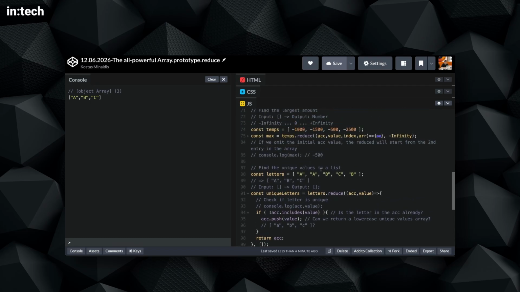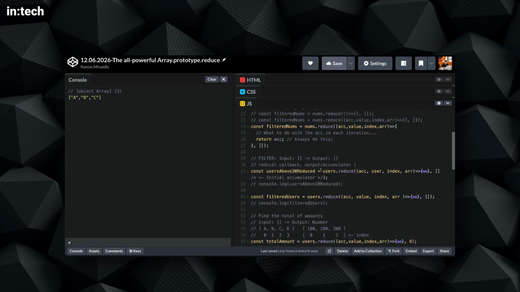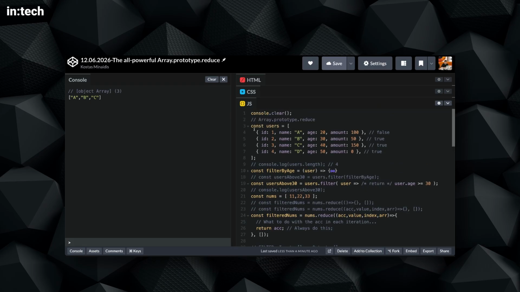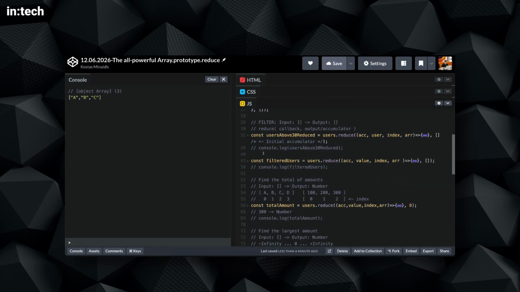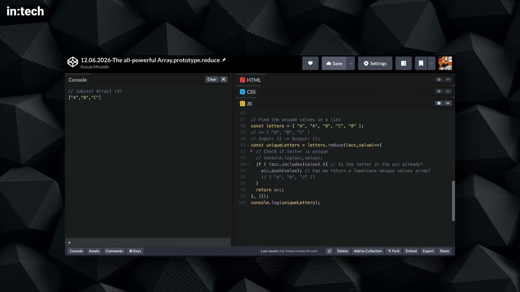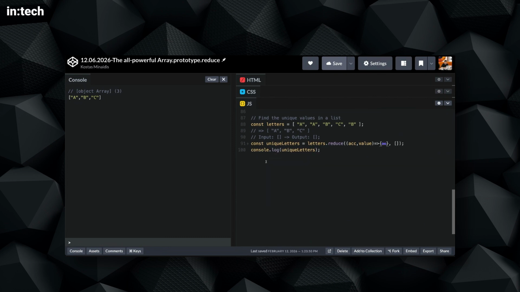So that's about the reduce function. We covered quite a lot of examples. I highly recommend that you look into reduce. It's really powerful and something that you will definitely be using a lot as you progress and move forward and deal with all sorts of arrays in your applications.